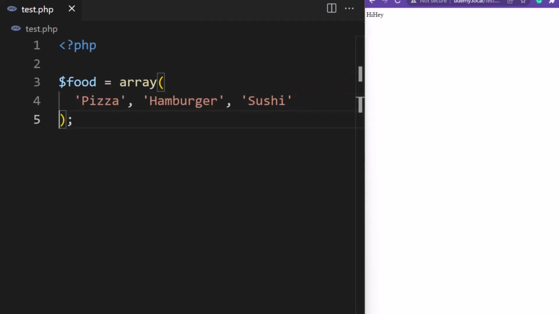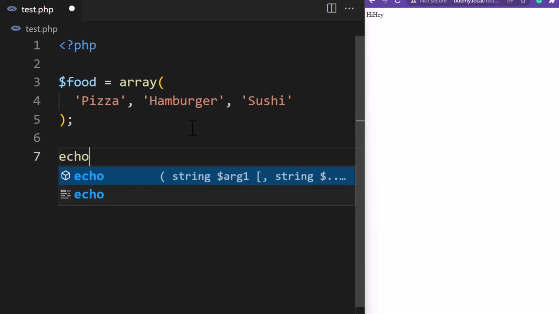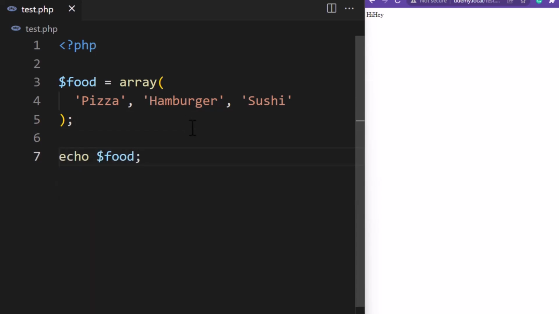By creating an array, we're able to store a collection of data in a single variable. The next step is to start rendering the data in our array. After creating the array, let's echo the food variable. Individual items in an array can be accessed by typing a pair of square brackets after the array. Inside the brackets, we can type a number to grab an item from an array.